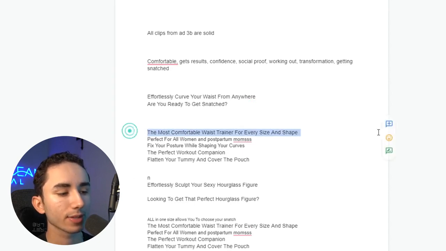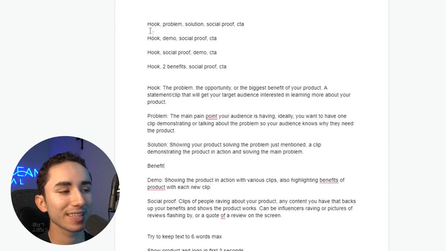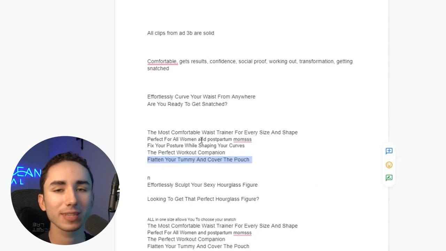So again, the most comfortable waist trainer, perfect for all women, fix your posture, the perfect workout companion, flatten your tummy, and then I have my call to action at the end. So you should have 5 different scripts that follow different frameworks. So again, you can play around with the different frameworks. It can be hook, problem, solution, hook, 2 benefits, social proof. So you just play around with the different lines that you have.